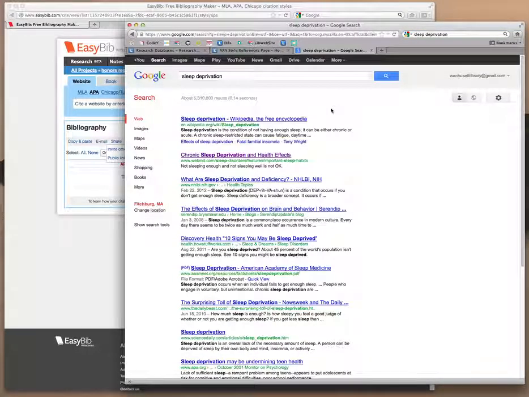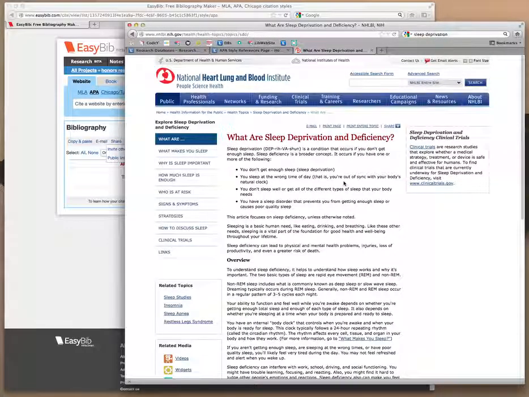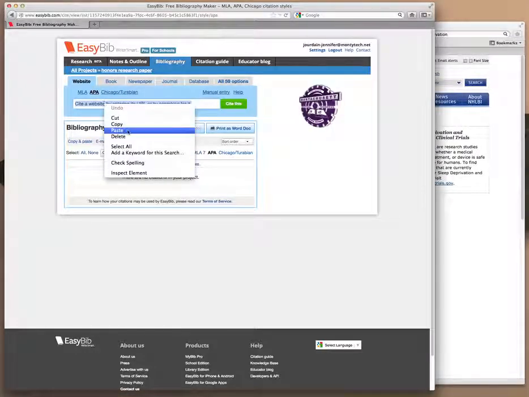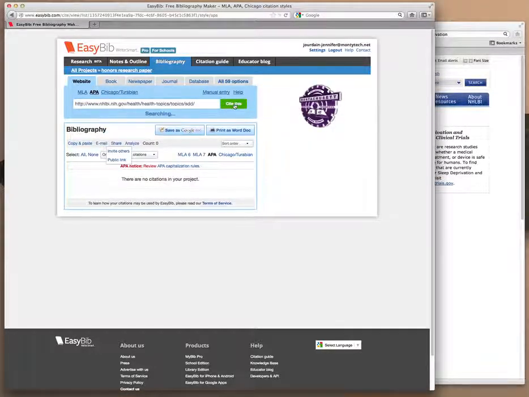Okay, these are my choices, and I'm going to skip over Wikipedia, and I'm going to go down to this government site by the National Heart, Lung, and Blood Institute. Now, say that we read this through, we thought that it would be helpful for our project, and we wanted to use it. What you're going to do is copy this address up at the top, and then click in here and click on paste, and then cite this.